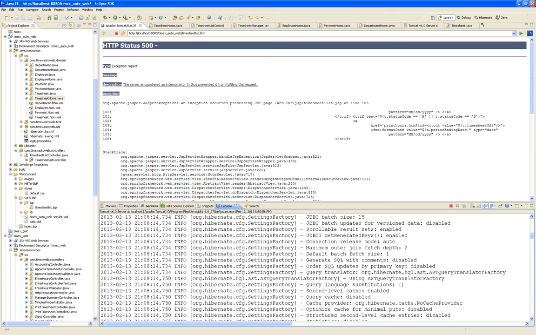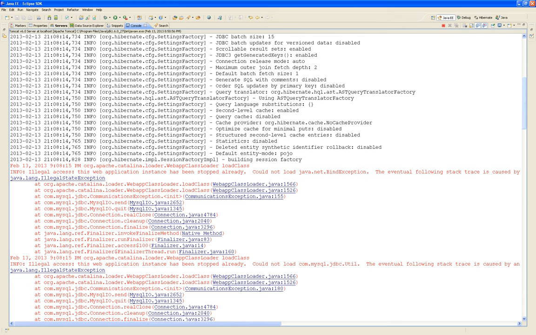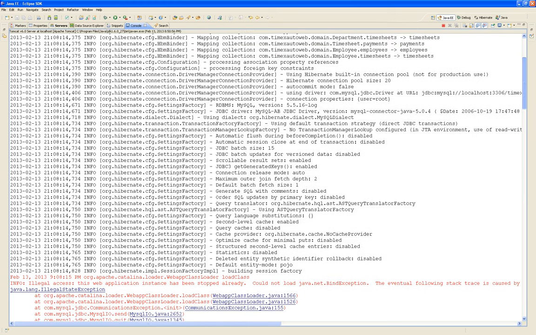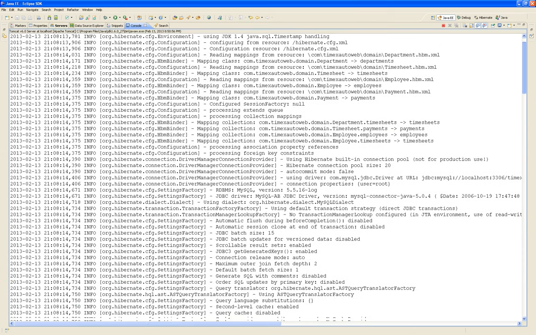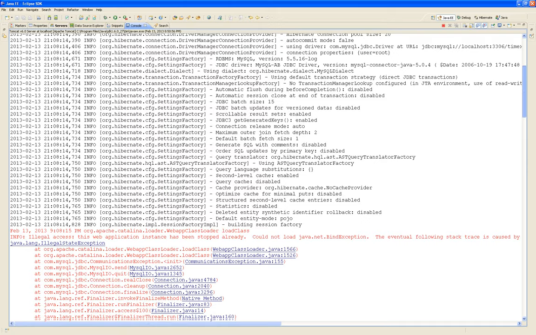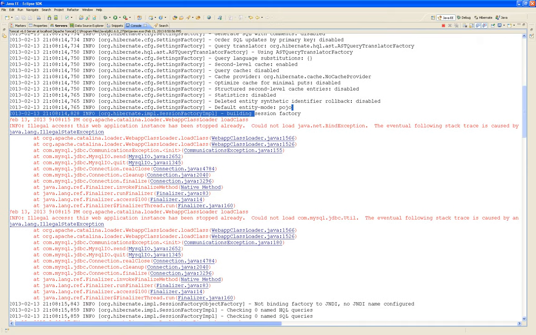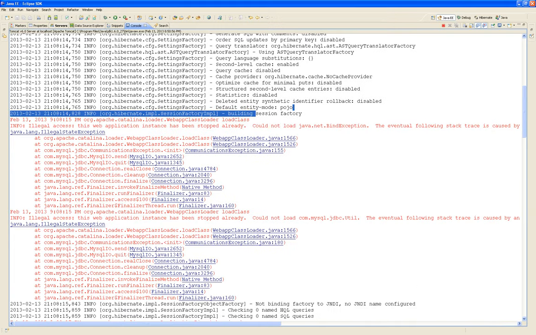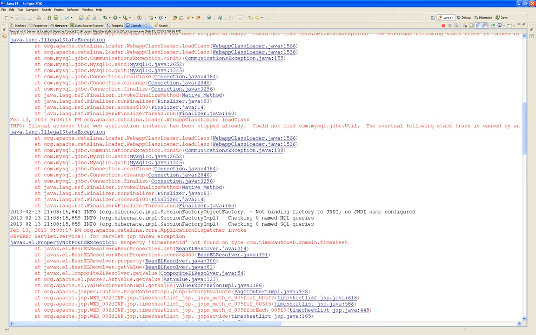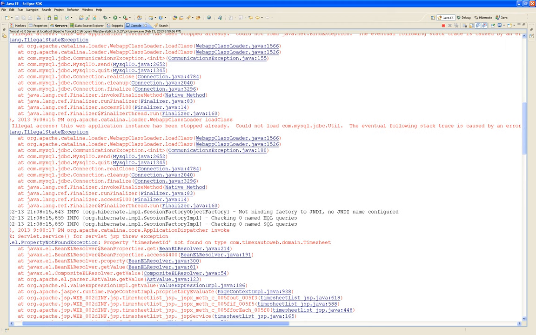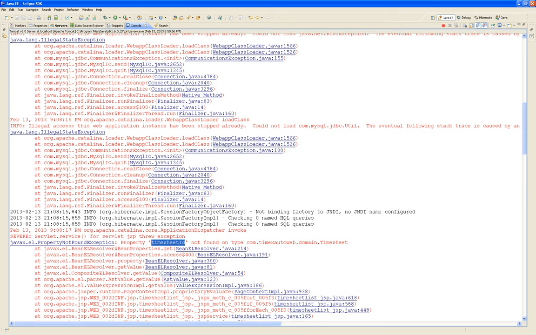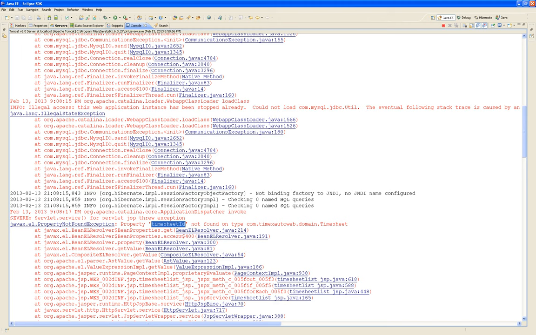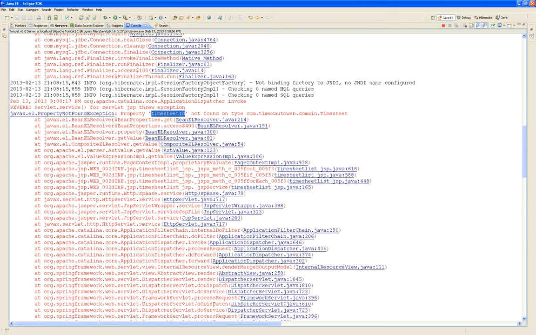And this is where you can adjust the logging to the level that you need to see if it really ran or not. Building session factory, could not load binding exception. The eventual stack trace is caused by, whatever, cannot load MySQL JDBC util. I've seen this, right? Property timesheet ID not found. Oh, wow. There is a whole bunch of errors.